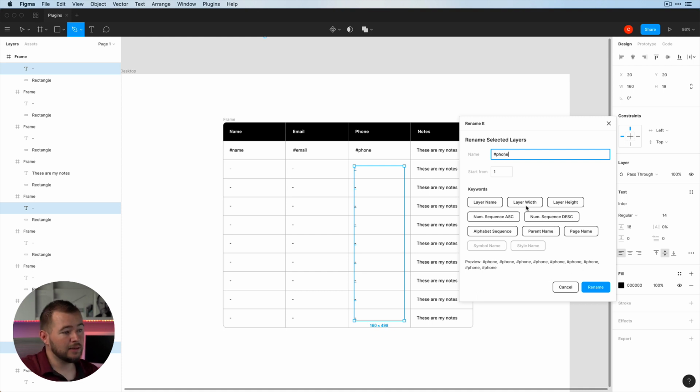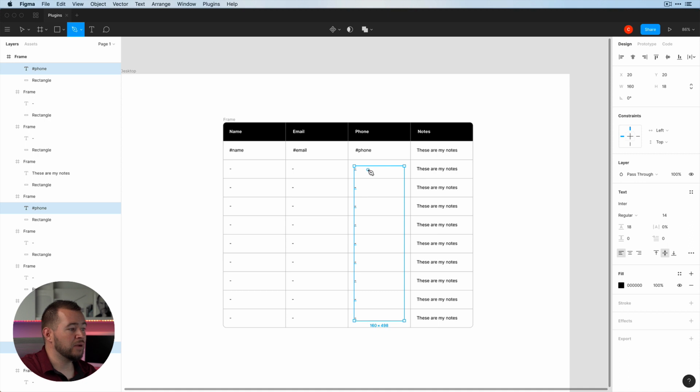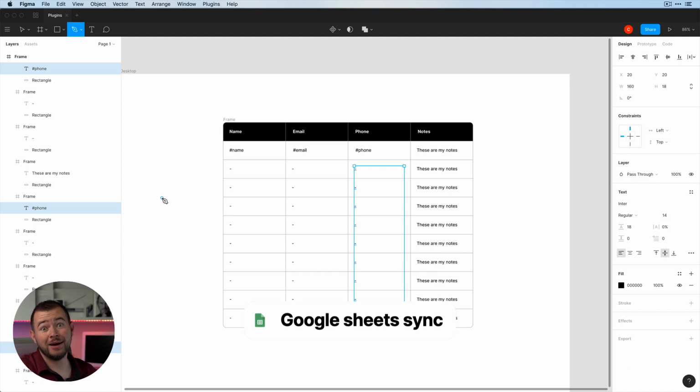You could include things like the layer width, the layer height. So if I click on layer width here, it'll show 160 all across the board. I'm just going to remove that. So there's some special characters that allow you to dynamically rename these layers. But for this purpose, I'm just going to click hashtag phone and we'll click rename. So it didn't rename the text inside of here, but you'll notice the layers are named, and that's what Google Sheets is looking for, which we're going to use right now.